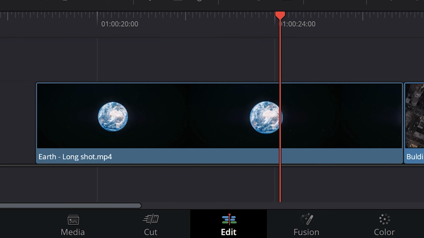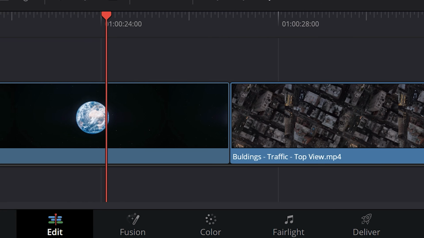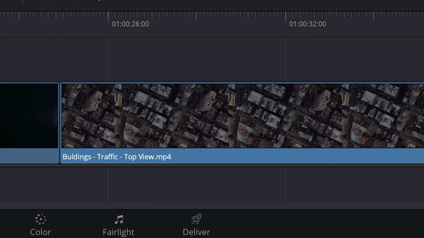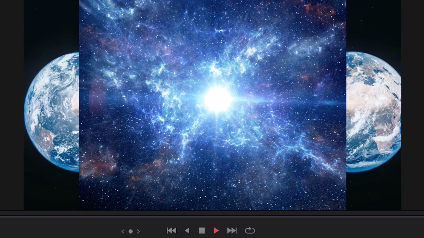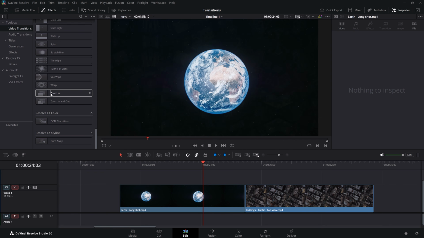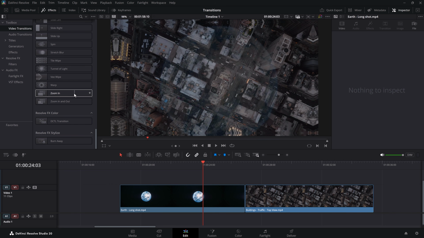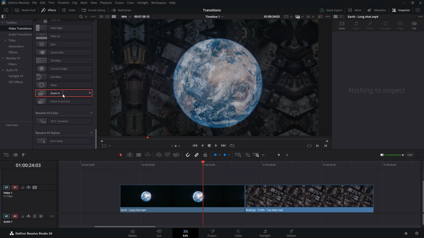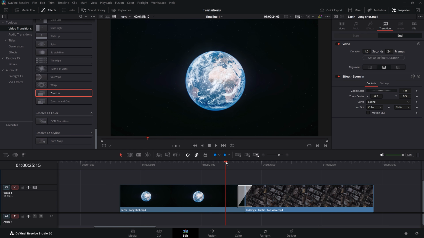Now in the timeline, I have two clips, one of the Earth and a top view of some buildings and traffic. I don't want to apply random transitions. I want to find a transition that actually fits those two clips. And that would be this zoom in transition. Click and drag it in between your clips and that will look like this.